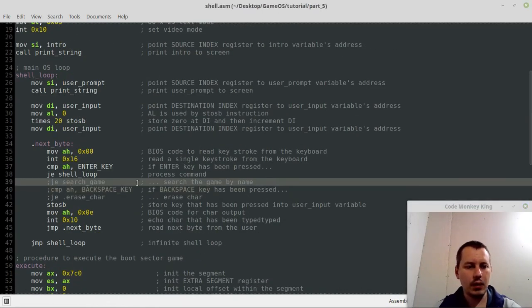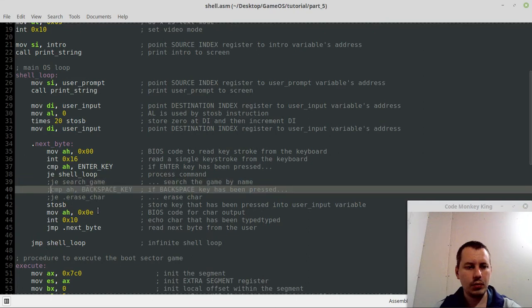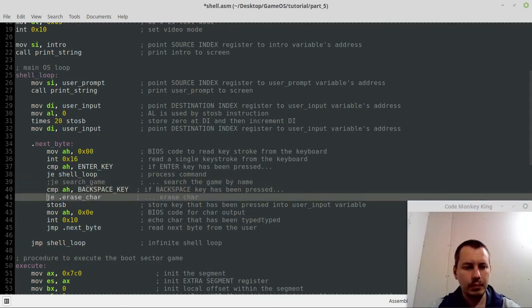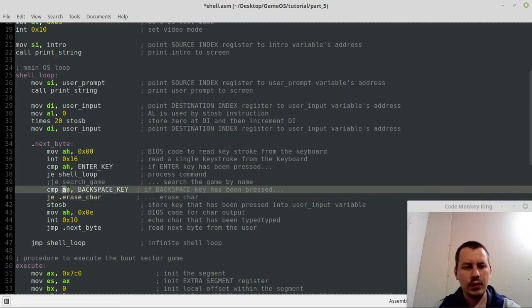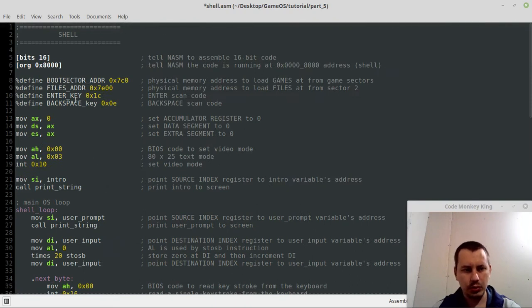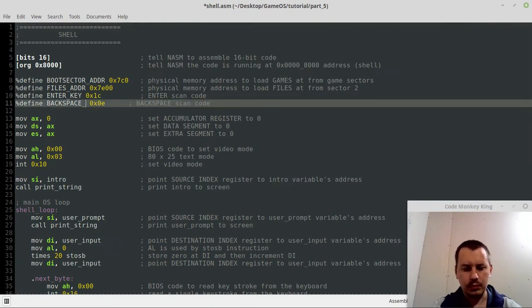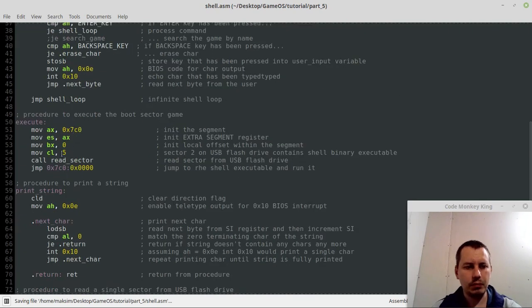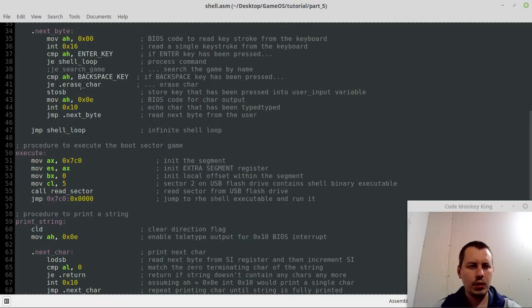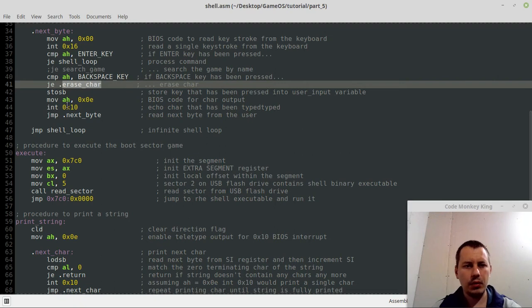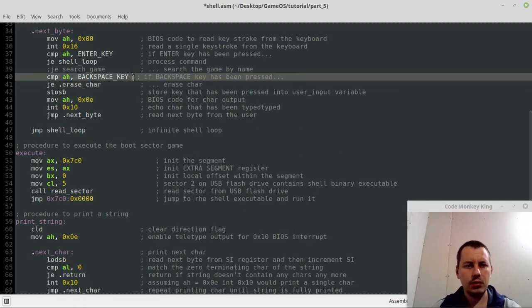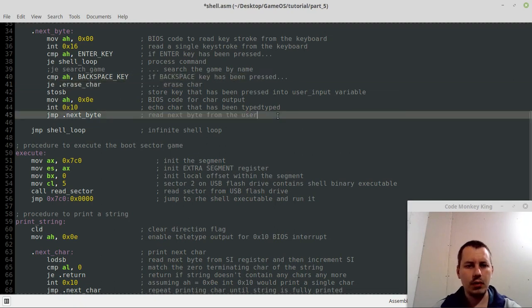So here in our code, we're comparing the backspace. If the input contains the backspace key code, which is stored here, oh, by the way, a bit of a typo. In this case we want to jump to the label erase character, right? So let's go and jump there.